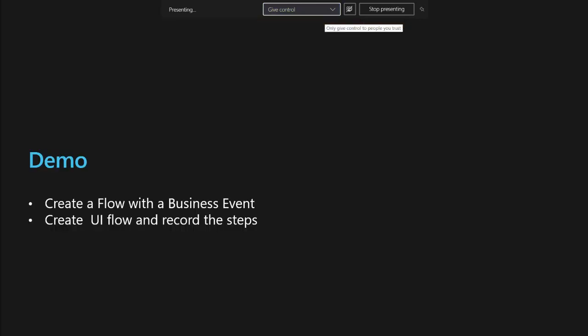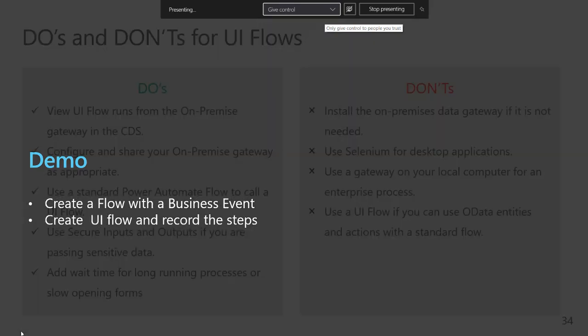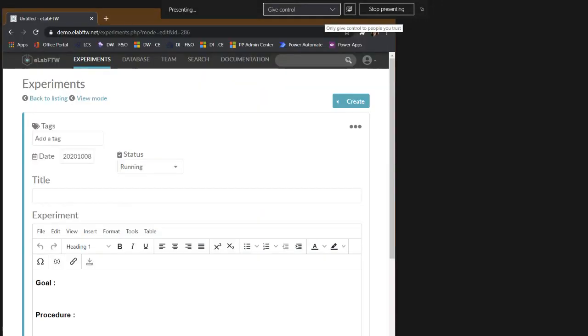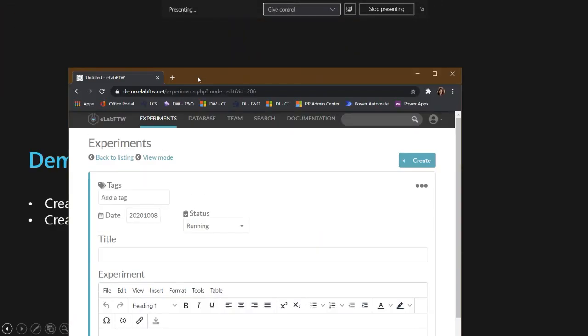All right. So one last slide before we open it up for Q&A. Some do's and don'ts. So do make sure that, and I didn't show this, but when you have a UI flow that's running through that on-premise gateway, to see the flow runs and the history of every time it ran, you actually do that from the on-premise gateway. So when you're in, I'll just switch back to the demo really quick and show you. So not that window.